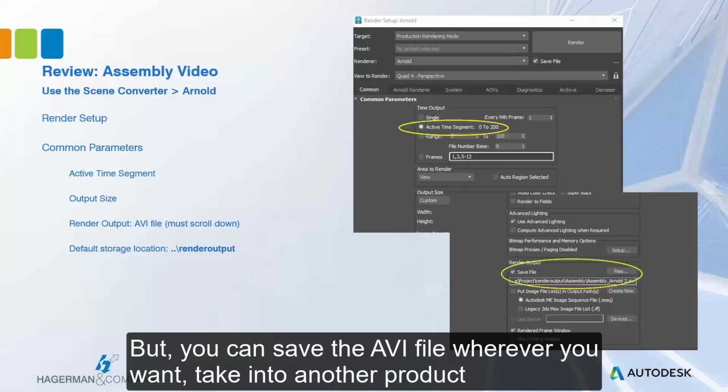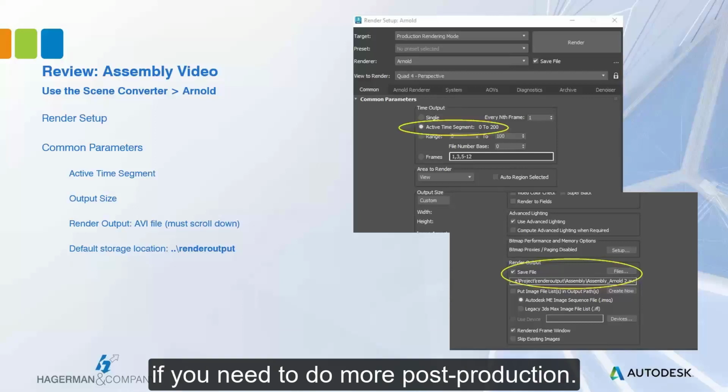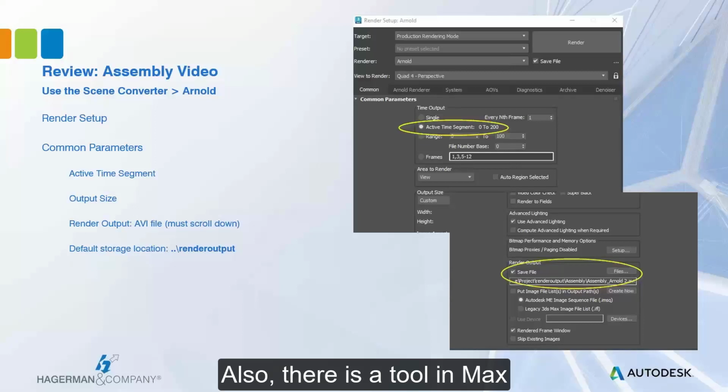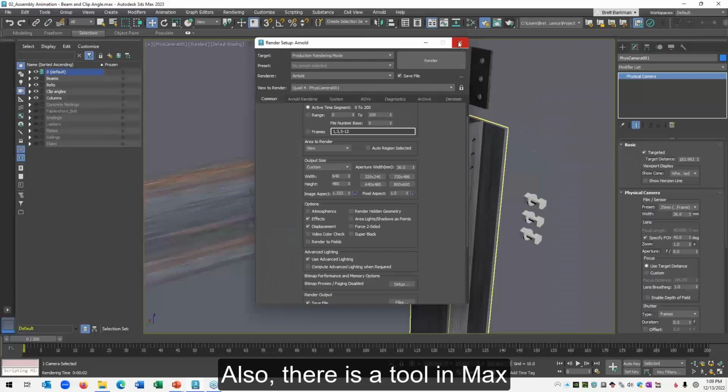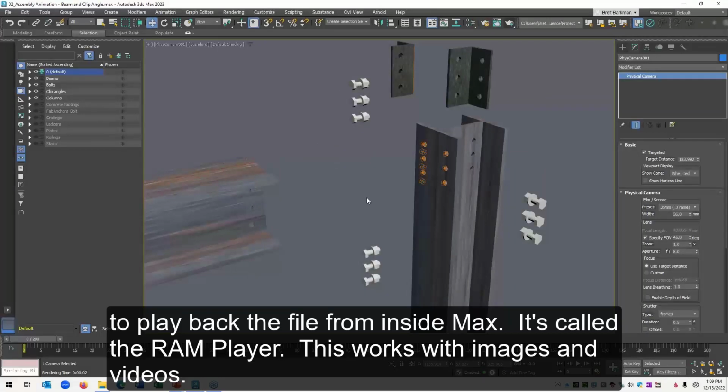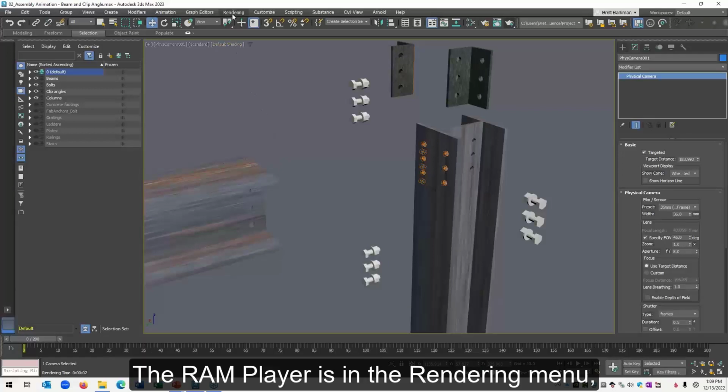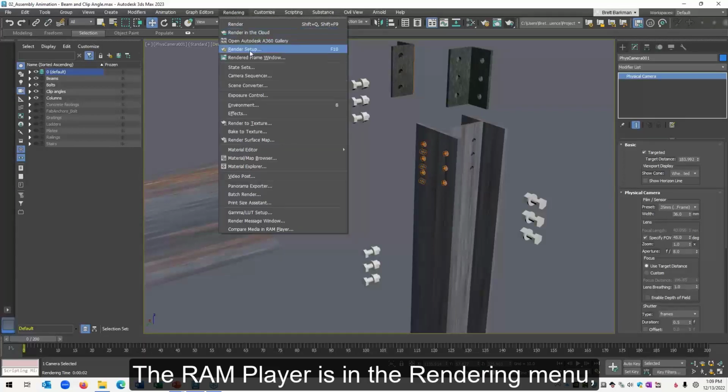From there, you can take the AVI file into another product if you needed to further compress it, reduce the file size, or you're doing any post-production. Also, I want to mention that there is a tool that comes with Max, so you can play back the file from inside of Max. And this works with images as well. It's called the RAM player. The RAM player is in the rendering menu.